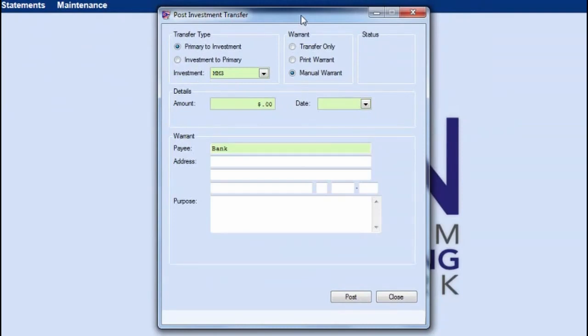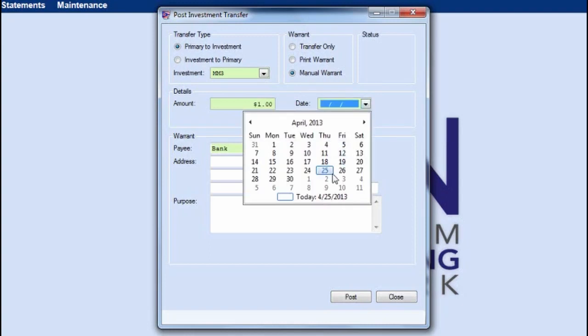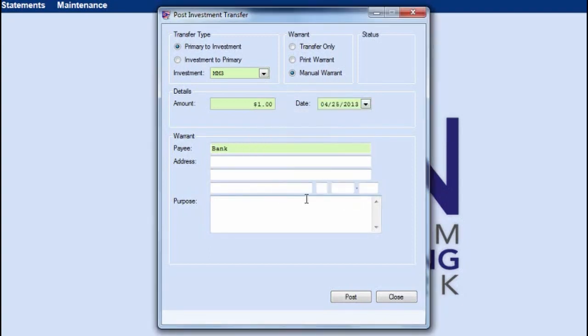The second warrant section will appear beneath the Details section, including the name of the payee associated with the investment. The payee and address fields will be populated with any existing information about this payee entered when the investment was created. Add or edit any information in the payee, address, and purpose fields as necessary. Again, in the purpose field, you have 512 characters. So I'm going to enter in another investment transfer with our manual warrant of $1. Today's date. Our purpose is that we forgot to post interest to the investment, basically reinvesting an interest receipt.